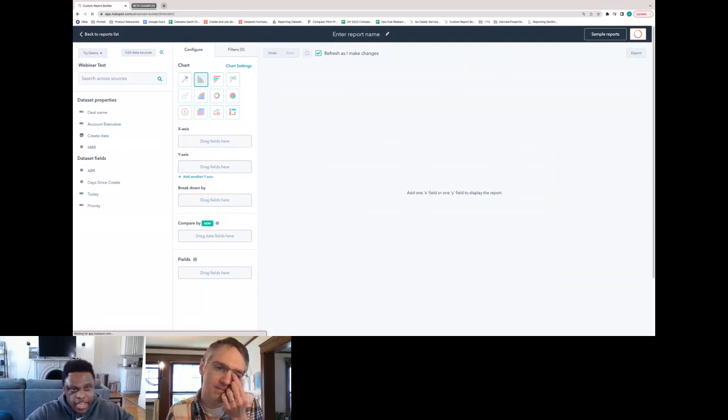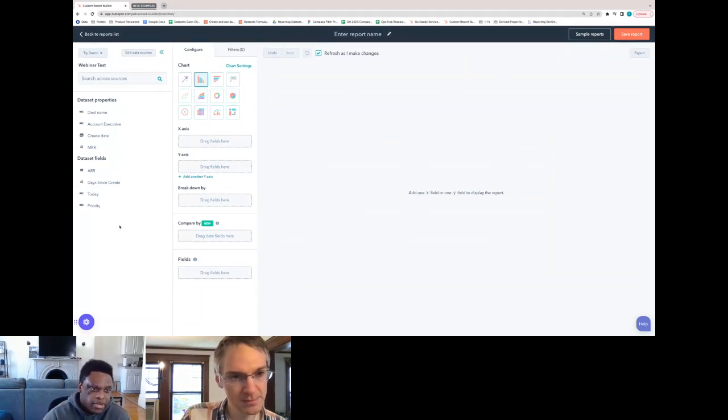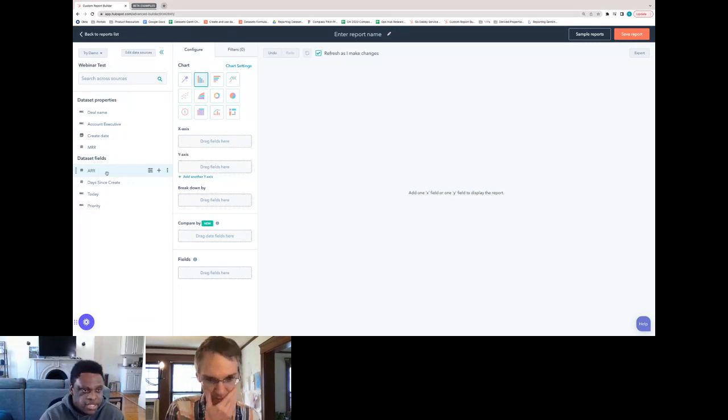So again, if you're building a report from scratch without a data set, the biggest difference you would see here is you see all of the properties in your system, and you would not have the derived fields that we made together in this demo. So I made a pretty small condensed data set, but this could be more.